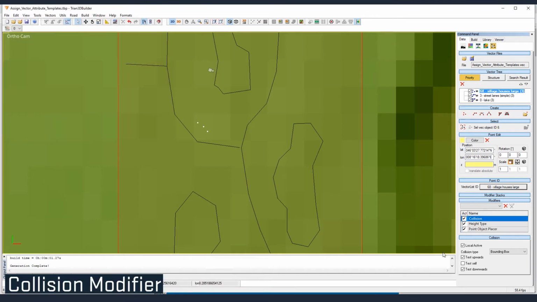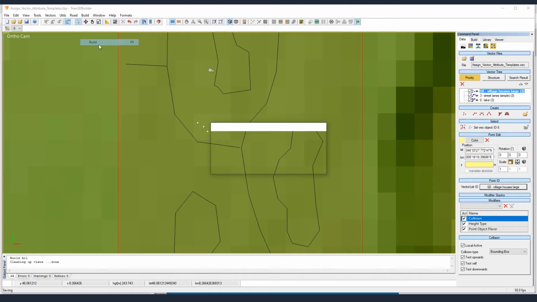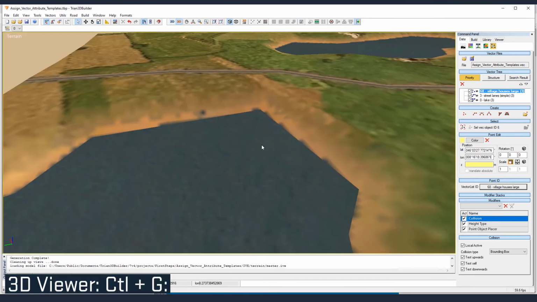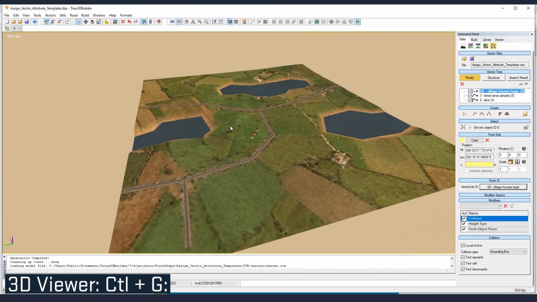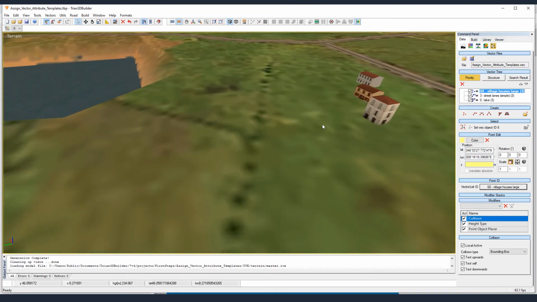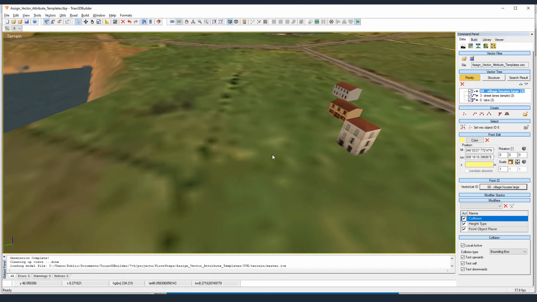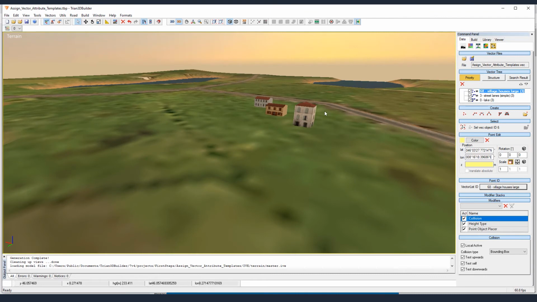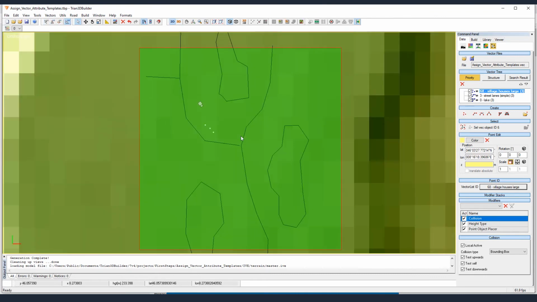And then we have the other collisions. For example, maybe it's not a bad idea to test self so that the geometries don't collide with each other. And let's see how it looks. Move to 3D, and there are our houses. So that's it. That's how you create vector groups in 3D Builder.